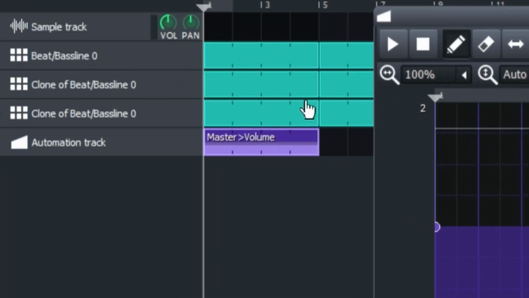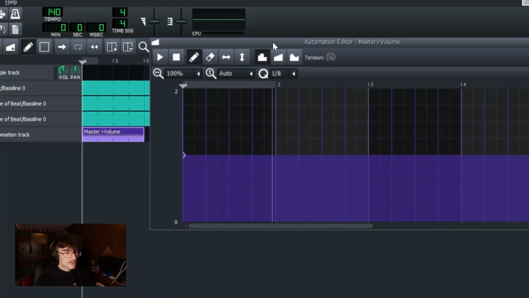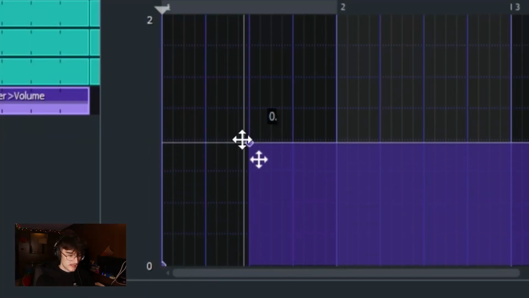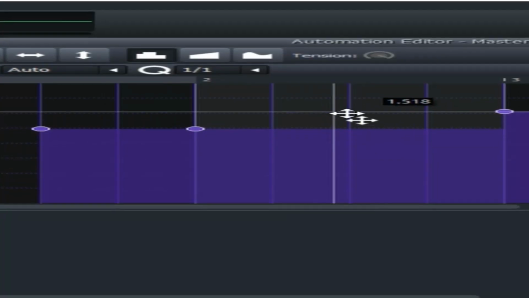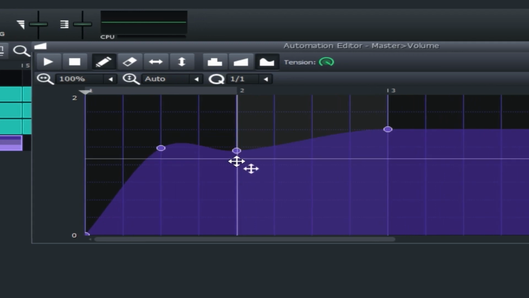The ideal thing would be to be able to adjust it right on the song editor instead of having to open up a whole new window to do the automation. Also, the automation for me has always been a little touchy. The grid is like a little weird. I don't know. It's just a weird interface. Overall, it's just very weird. You can change the slopes or whatever.